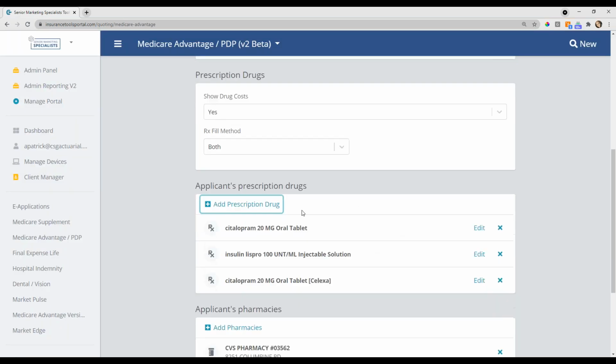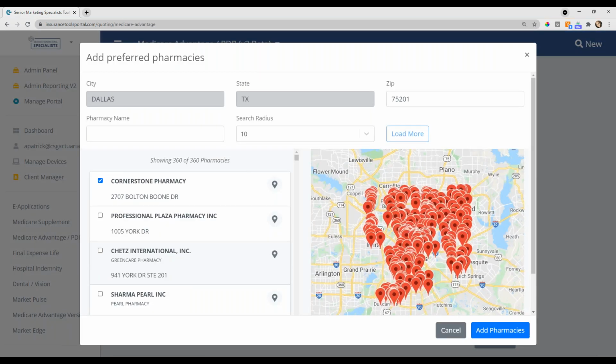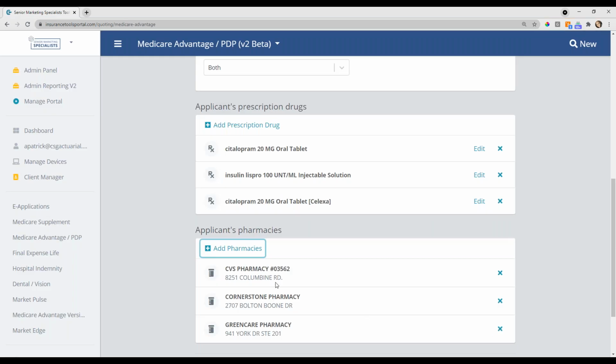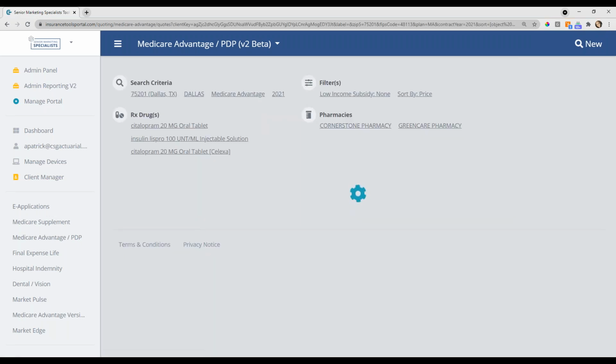So once you get all of your clients' prescription drugs entered, you can then add in their pharmacies. Now the pharmacies are going to pinpoint based upon the zip code that you entered for the quote. So you can select multiple pharmacies in here in order to compare them. So I have those entered here, and then we'll just hit Get Quote.